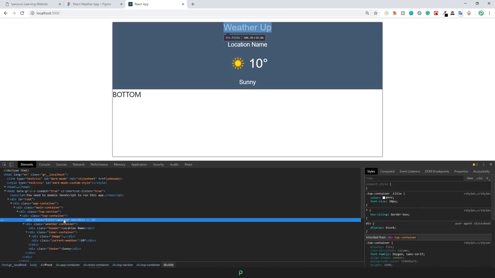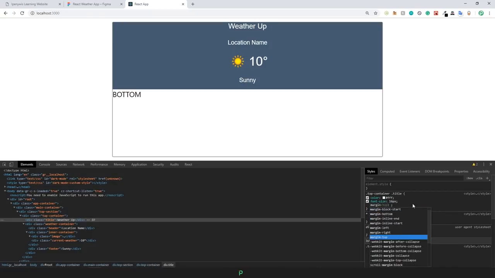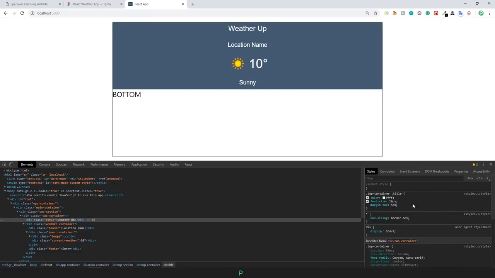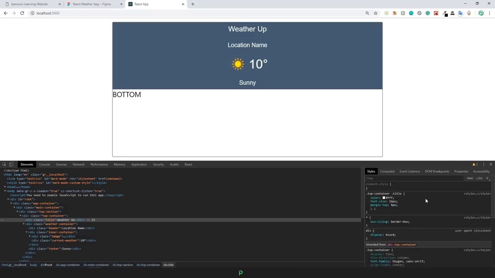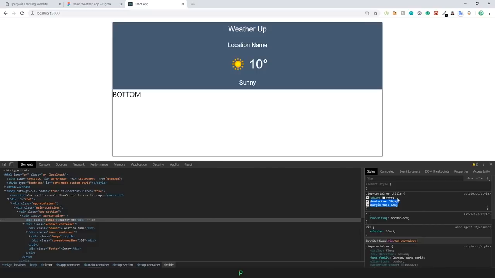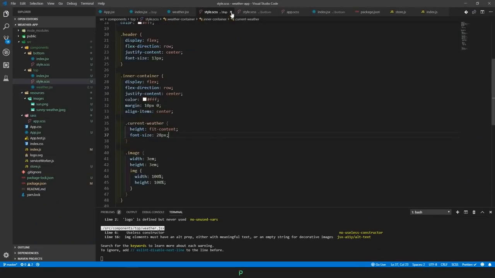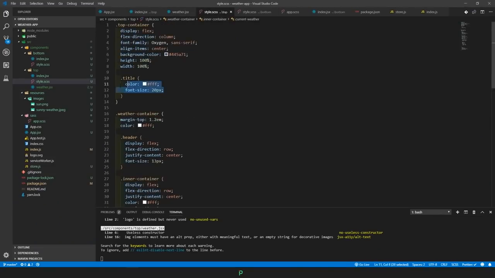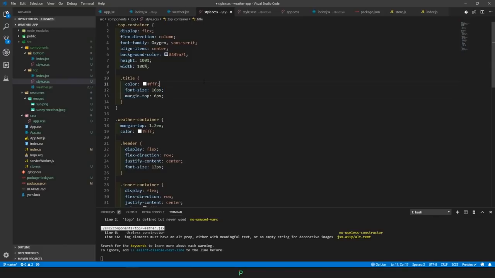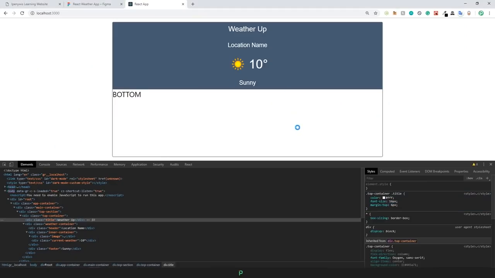It is inside of the title, and I can take it down like this, and I can add some margin to the top of 5 pixels. That's quite good. Okay, pretty good. Nice. I can go to the style basically. I think. Yep. Now it looks pretty good.